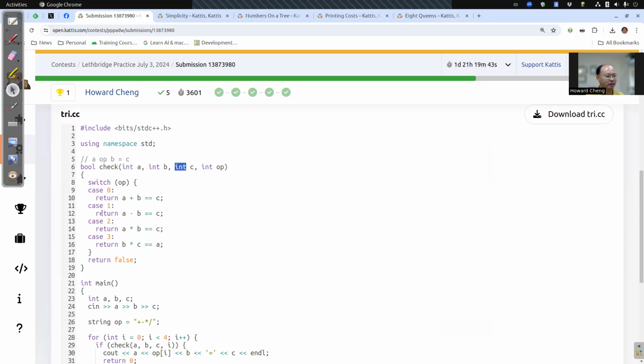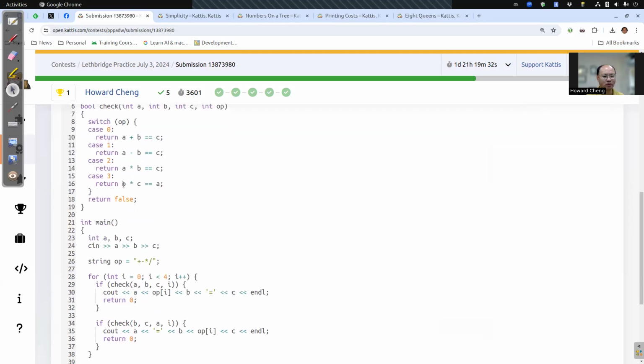Okay, so if it's a plus, then I check if A plus B is the same as C. If it's a minus, I do this, A minus B is equal to C, and so on. And again, the only real trick is the division. Instead of saying if A slash B is equal to C, I cross multiply and say it's B times C equals A.